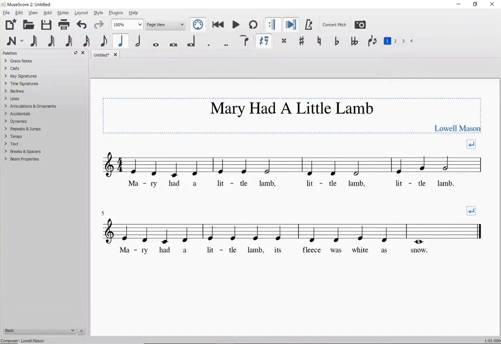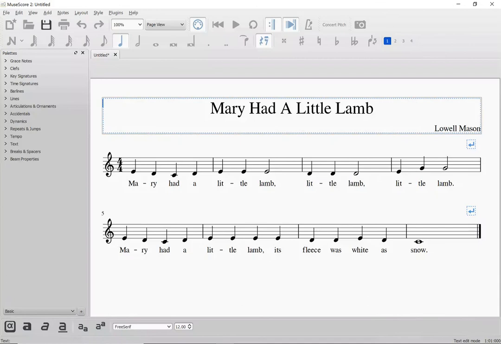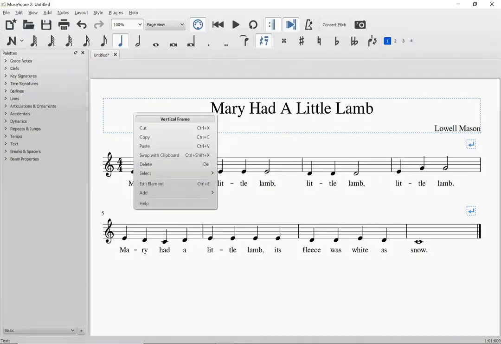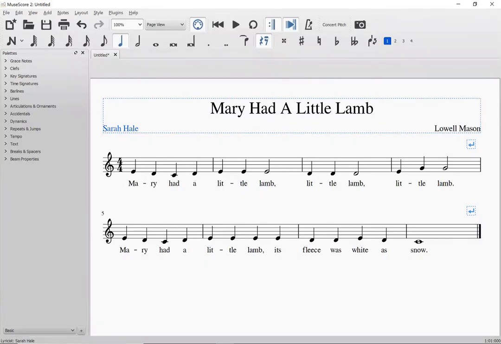And the lyricist is Sarah Hale. And I can enter that by right-clicking in this frame, add text, add lyricist. Sarah Hale. And there you have it. That is your first song, Mary Had a Little Lamb.